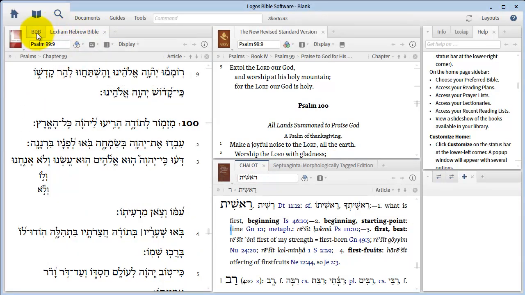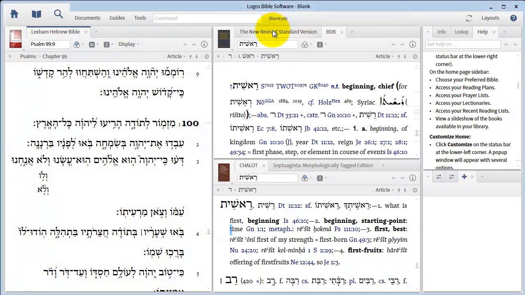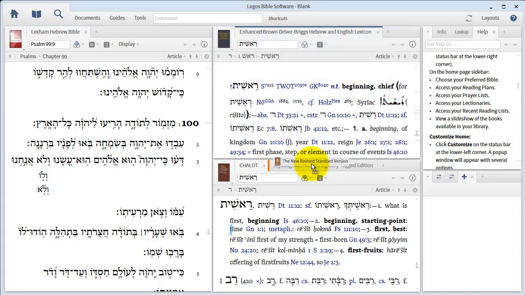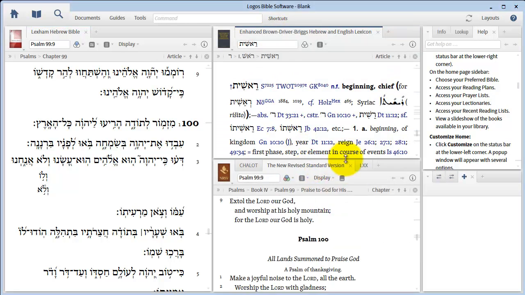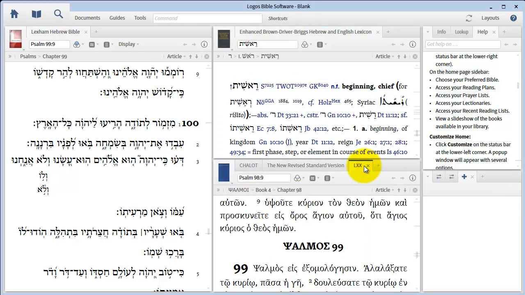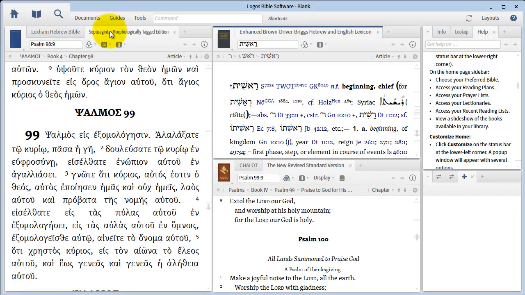Now I can move Brown Driver Briggs. I'd like that top center. I like my English lower center. And my Septuagint, I'd like that alongside the Hebrew. Again, drag and drop. Just make sure you don't totally vacate one panel, otherwise it'll collapse and just show a vacant area, or else one of the other panels will swell to fill the vacancy.